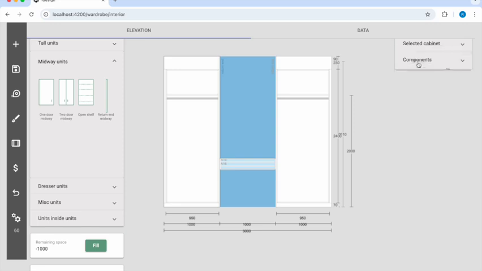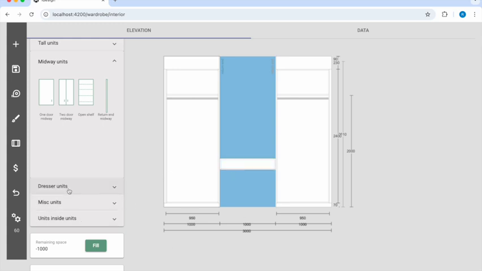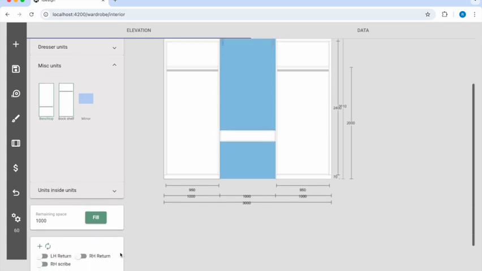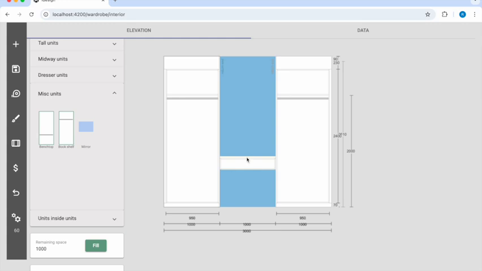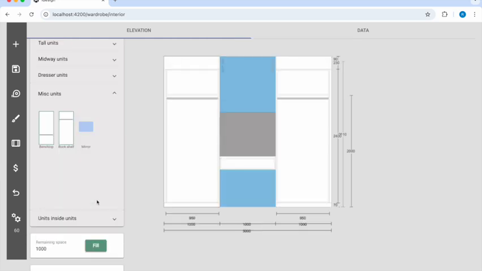Click on that and go, in this case, to components. We want to remove the shelves. So that's that done. And if we then come back across to the miscellaneous units and add a bench top in here. So width's fine, height's fine, height off floor wants to be 870. Add that in. And then we'll put a mirror above that. So select the mirror. Again, height's fine, height off floor is fine, so just click add for that. So there you go. It's very straightforward.